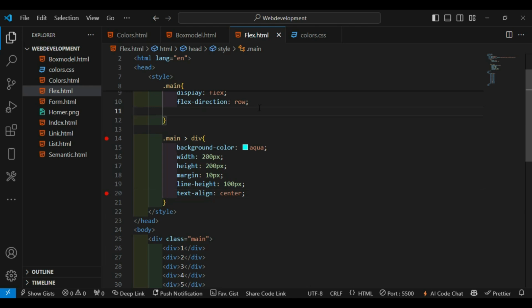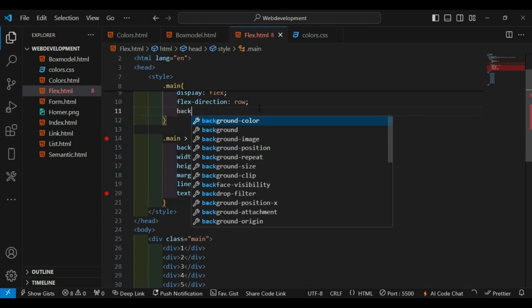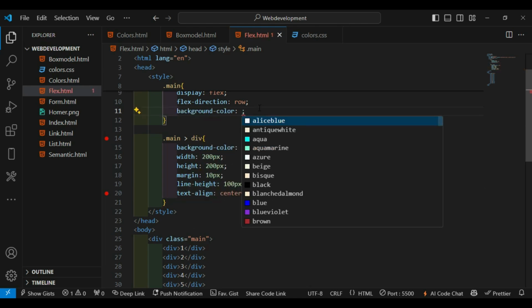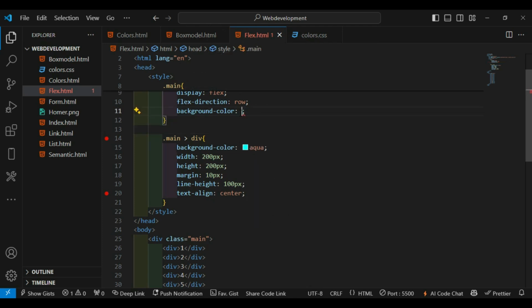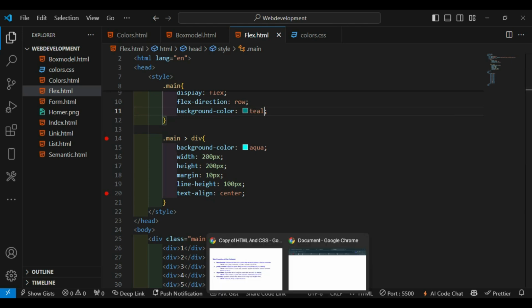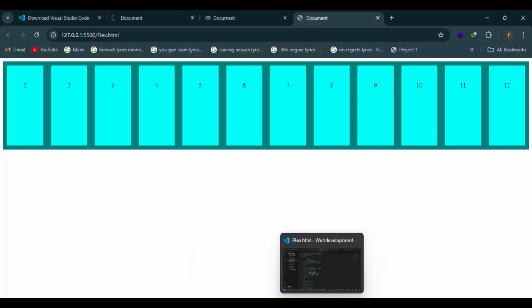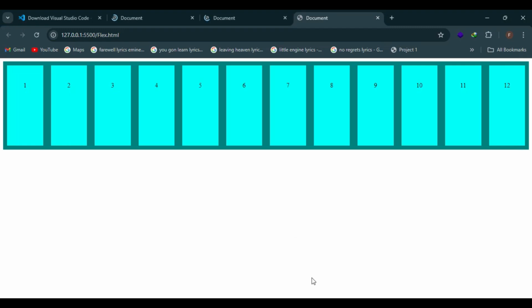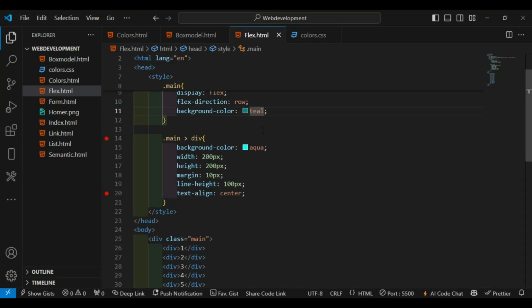Now let's say I give a background color, so I try to see my full thing. Background color of, let's say, what color am I using here? Aqua. Let me use teal. Right? Okay. Now to actually fix this, I'll now say this.